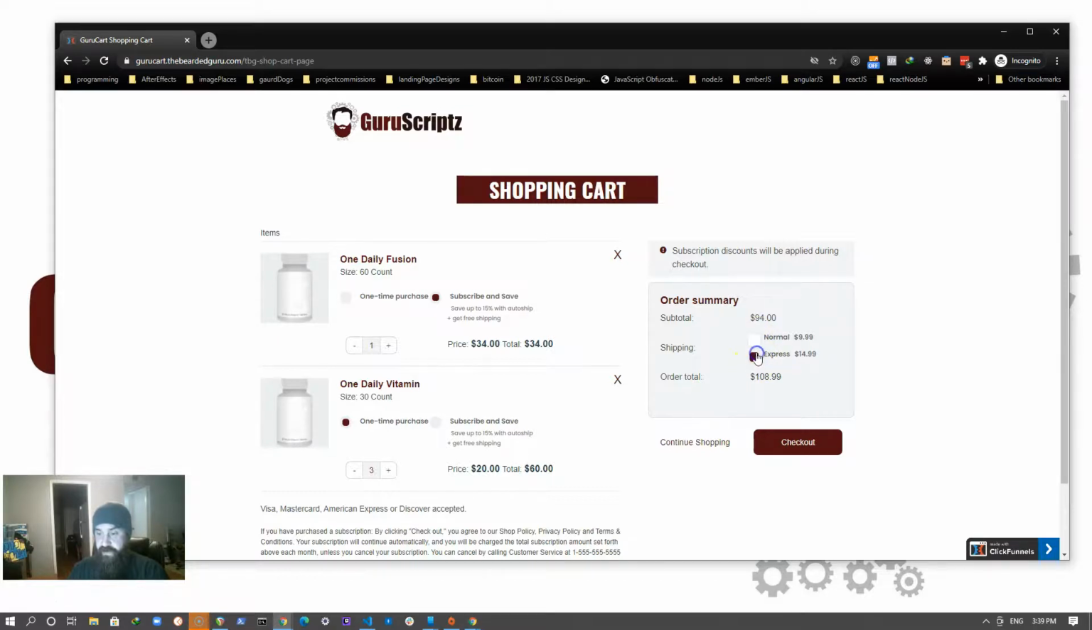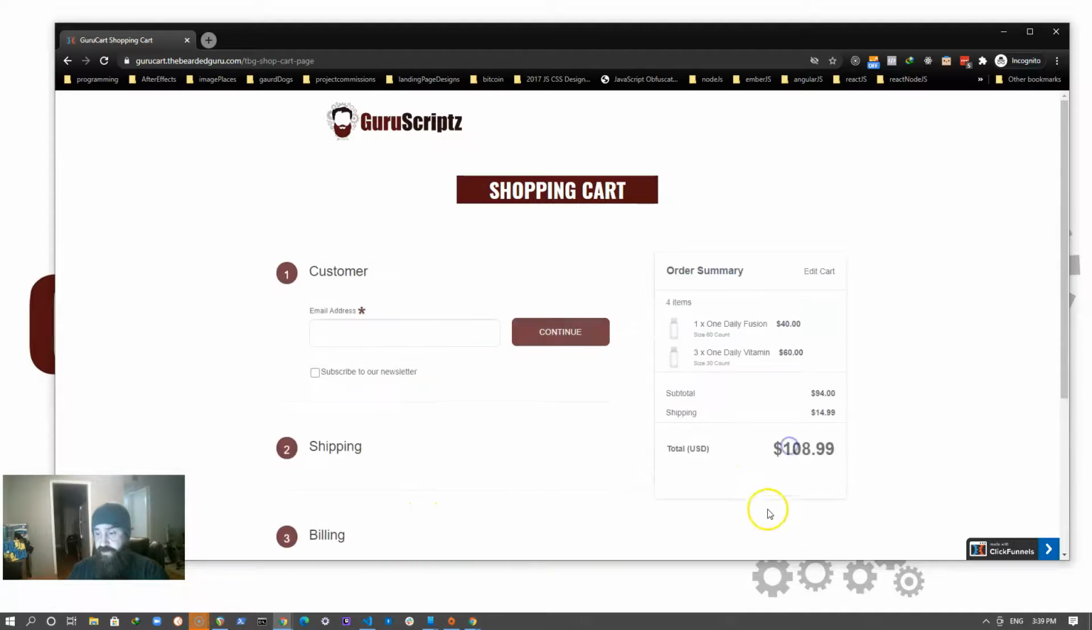So it automatically selected Express. That's not a big deal. But you see the information is still stored. So I still have one item here and I have 3 items here. So if I go back to the checkout, now it's $108.99. I might have had that right, I don't know, but you get what I'm saying. So the information is still stored inside of the user's browser.